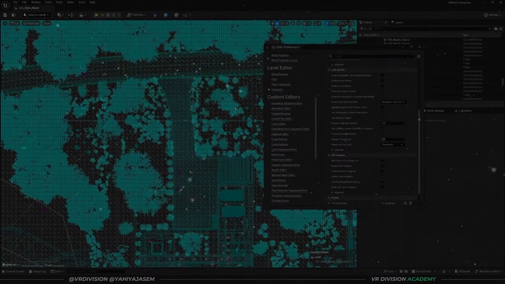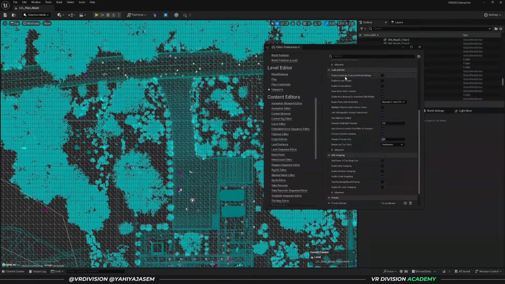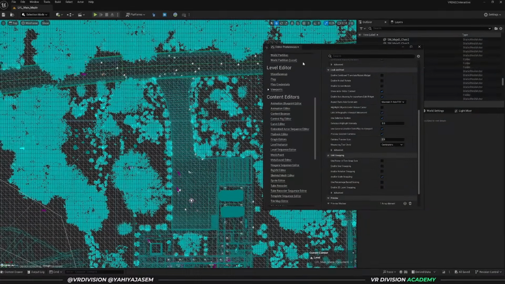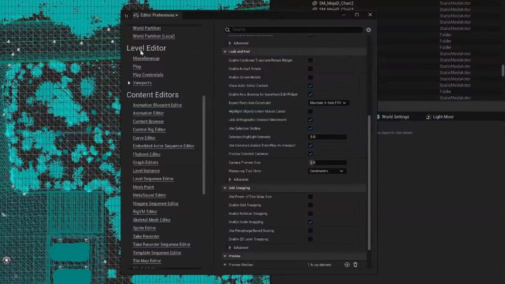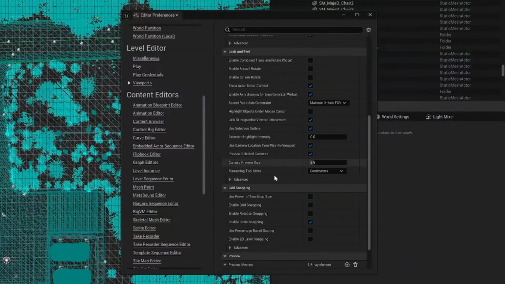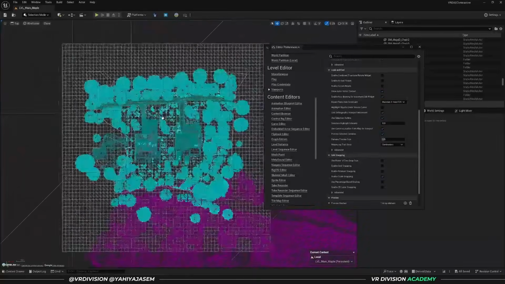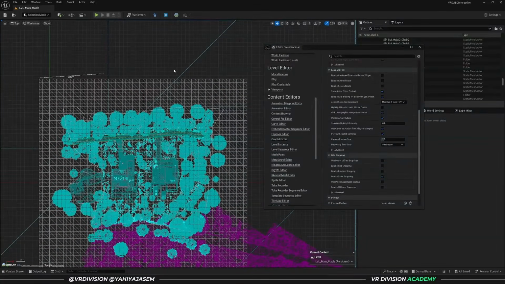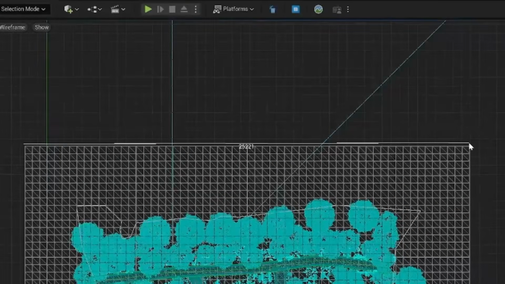Another really cool setting that we can check out in the look and feel. So if you go to the editor preferences, level editor, viewports, we have look and feel. And I highly recommend exploring all the editor preferences. You will find so many cool options you can change. The measuring tool units, you can switch this from centimeters to meters or even kilometers. So now when we have a big project and you want to measure from here to here, these numbers can be a little bit tricky.